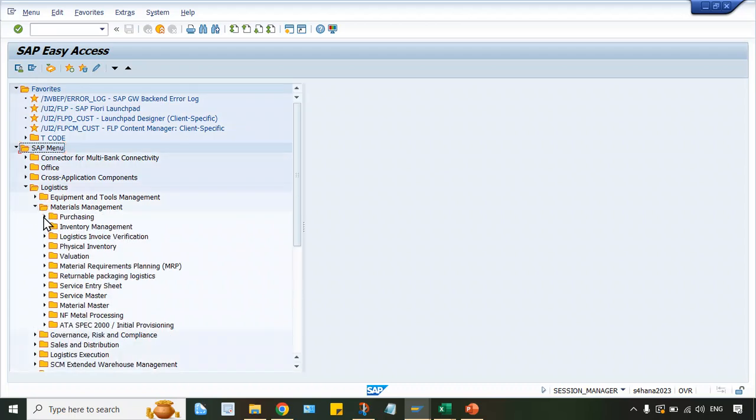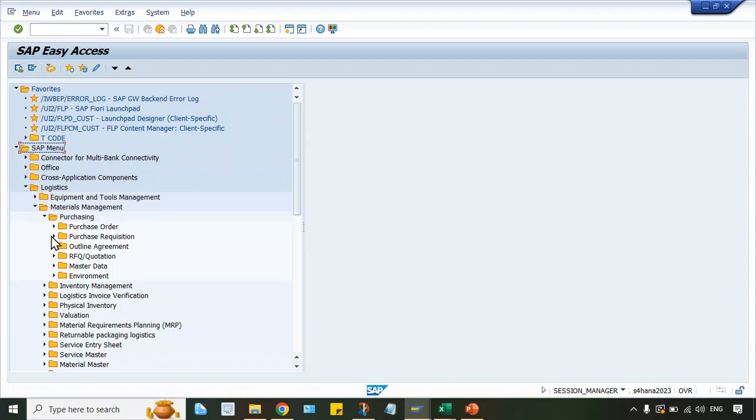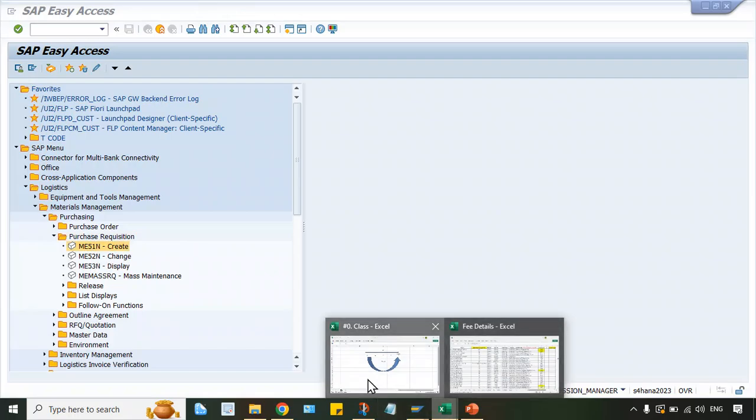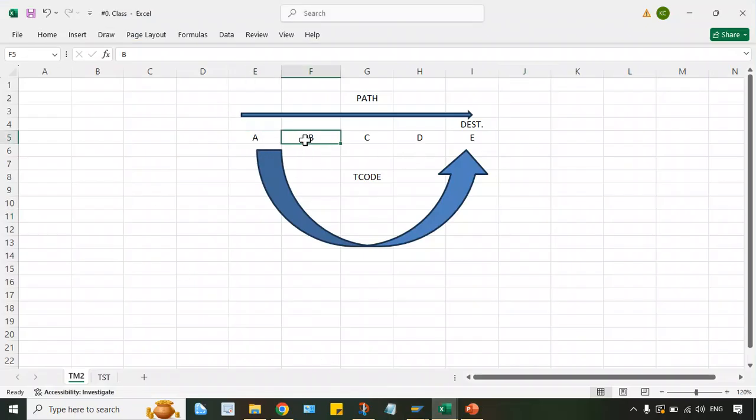management, right? Purchasing, then purchase requisitions. Now look at here, create, change, and display. These options are there, isn't it? So this is called path. First, we have gone to logistic, then we have expanded material management. In that, we are having purchasing, we have expanded this one, and then purchase requisition, and then finally create. So this is called path, right? Path means from here to here, here, here, here, and then finally here.